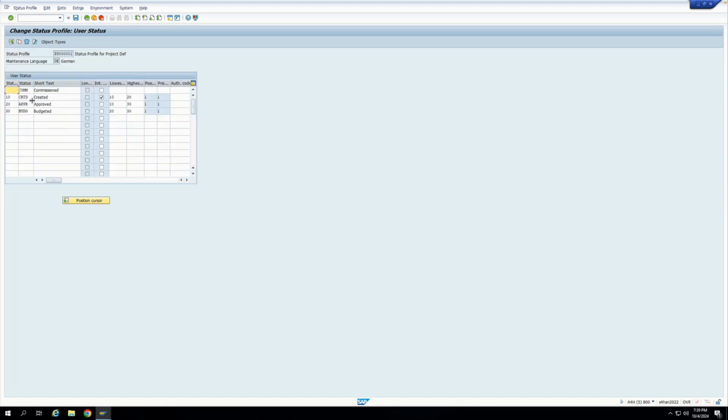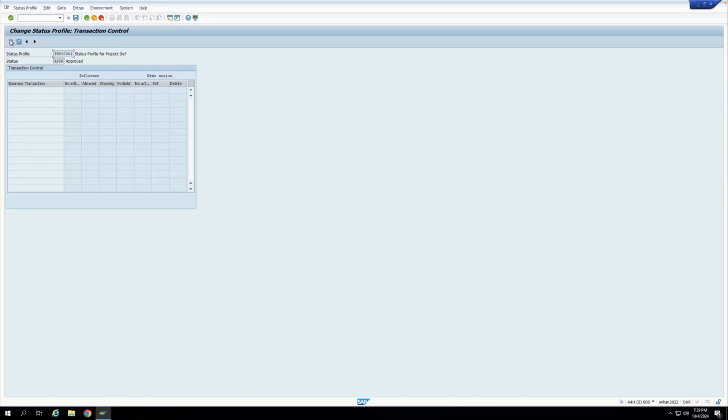Let's go to the project definition, then approved, and for the action release, let's select the release. I'll make it as set and then save. So what I have done is, whenever I release the project definition or the WBase element, my user status will change to APPR. This is what I have configured. This next action means that whenever I do this particular business transaction, my next action will be to set the user status to the status APPR. Now let's test this.